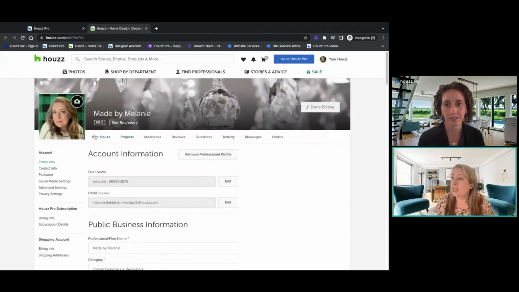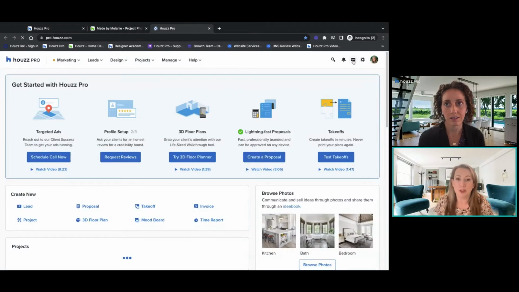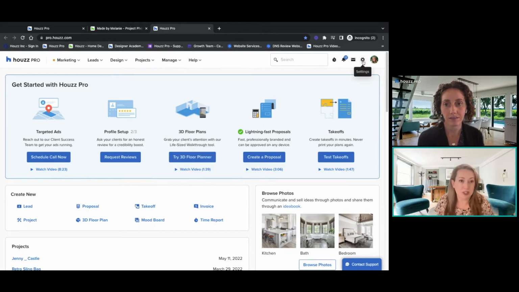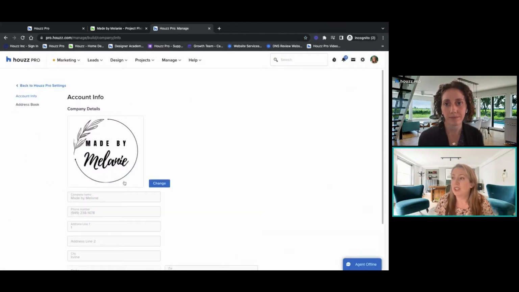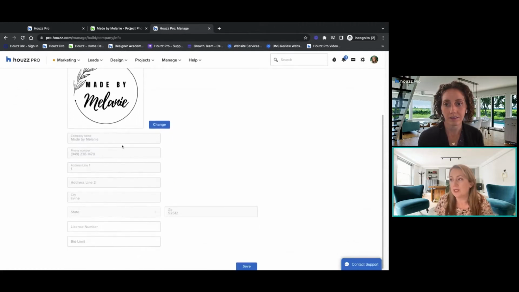Once you are back here, if you do want to head back into your Houzz Pro, you're going to click on Go to Houzz Pro, and that again is going to take you to this back end portal. Some of the first places for setup, again, you're going to go back over to your gear icon, and you're going to go to your account settings. Under your account settings, this is where you're going to upload your logo. And again, here is where you see this is grayed out. This is going to be my business address information. It's all grayed out because this is where you update it on the green Houzz, which is your profile.